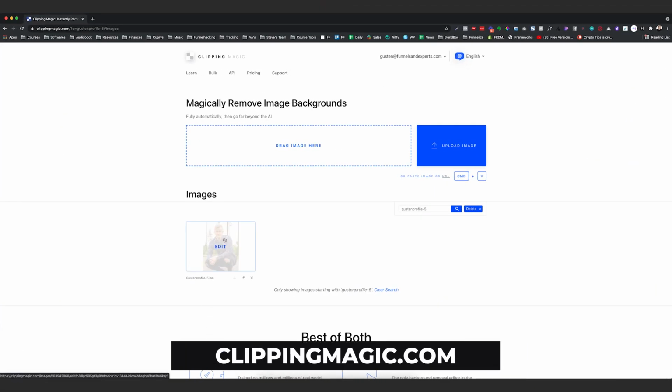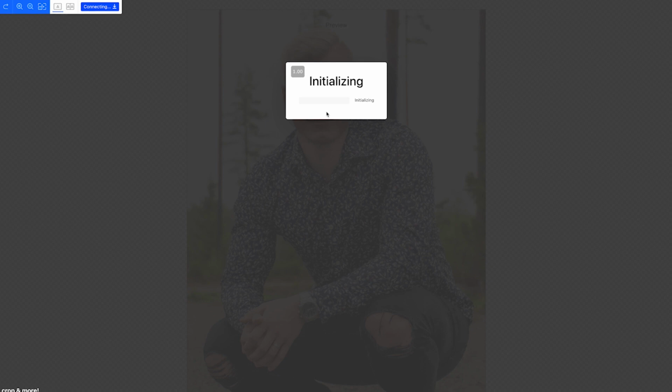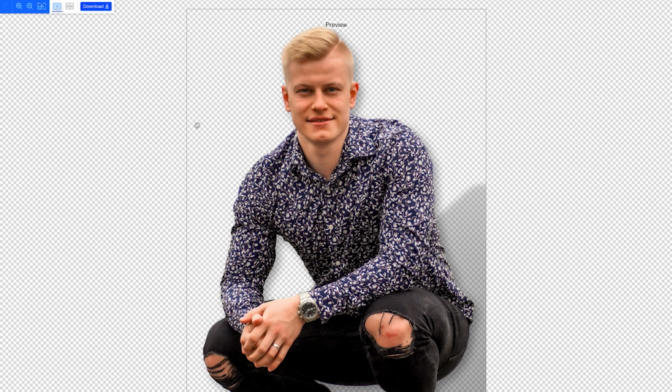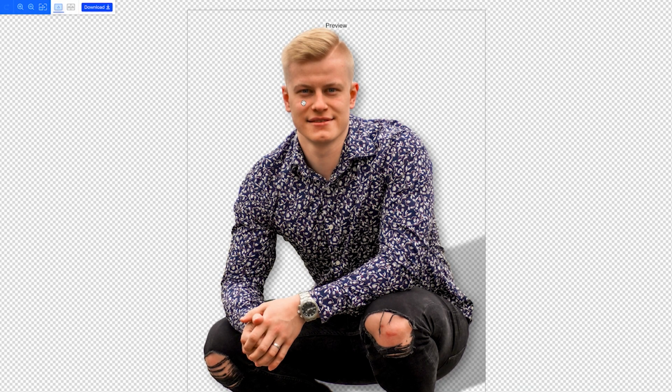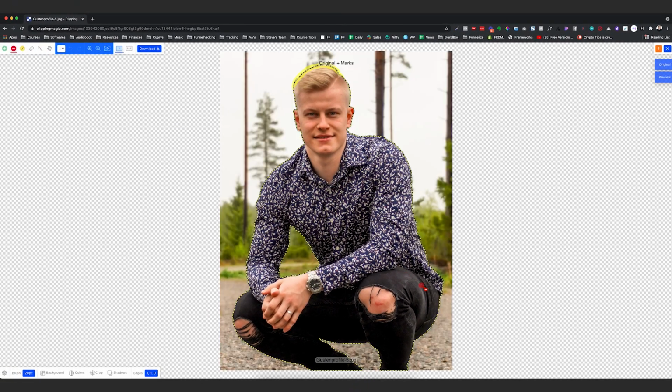So I'm just gonna take this one. I've uploaded an image here to Clipping Magic, and I'm just gonna open it and cut out the background first entirely. You'll see why in a second. You can see the AI here is finding pretty much everything. Yeah, it looks like it's found everything.